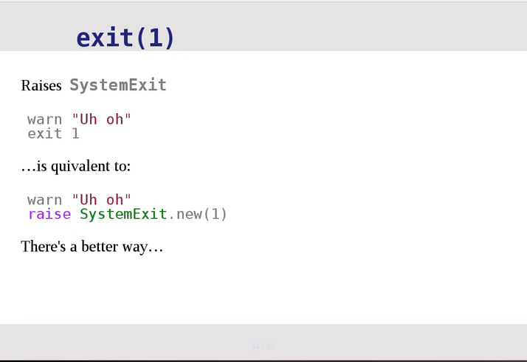Some errors may be severe enough that you want to end the program, so to do that you could call exit with an error value like 1. Now, you should know that this doesn't immediately exit, it actually raises a new exception, a SystemExit exception.